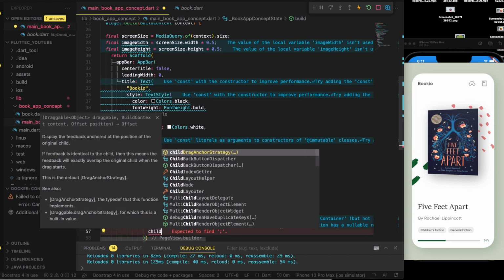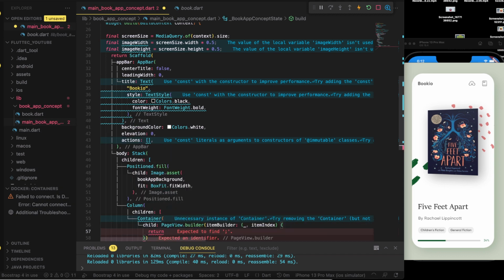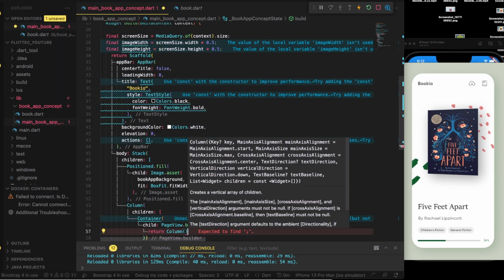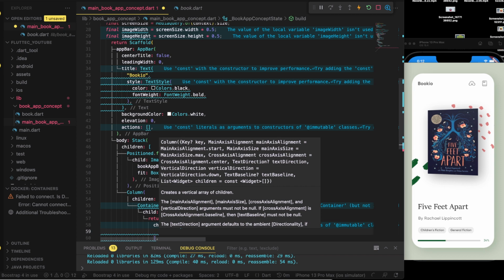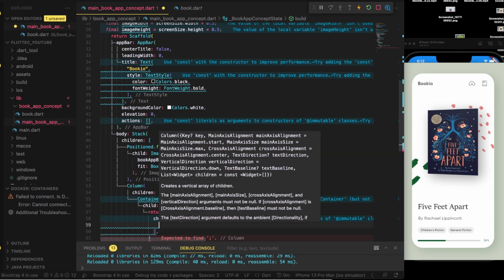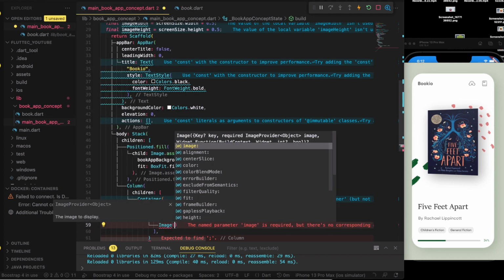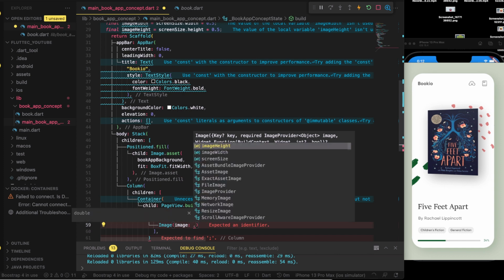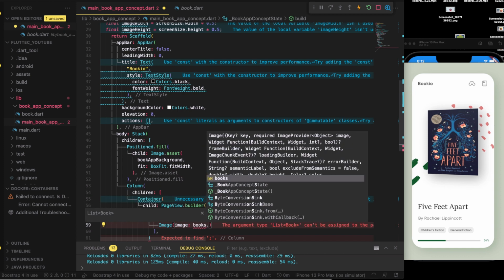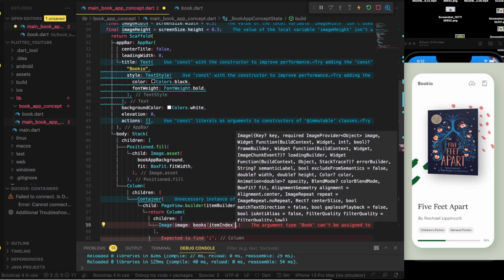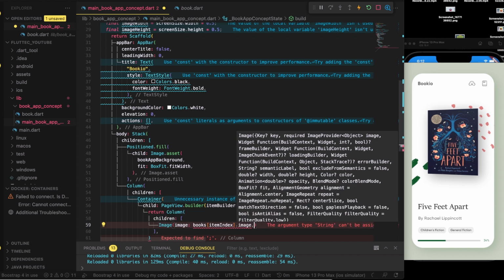Let's return a column with children. Sorry, I hadn't planned this out previously, so let's continue. In the children, we are going to create an image, and in the image, we can use books, books item index dot image.